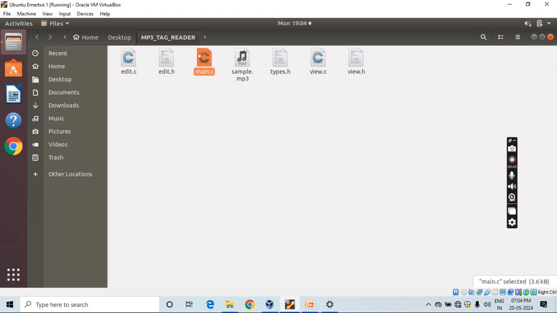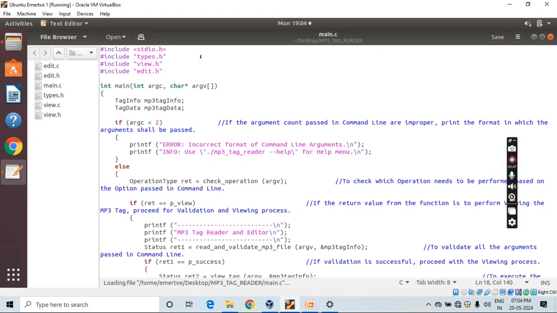First I have the main.c file. In the main.c file, first I'm going to check whether the number of arguments entered by the user is smaller than 2. If so, I'm going to print an error and usage message. For example, if the user has entered only ./a.out, at that time I'm going to print an error message. If the user has entered more than 2 arguments, then I'm going to check the operation from argv.